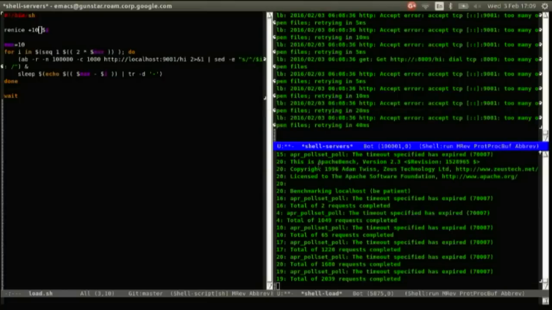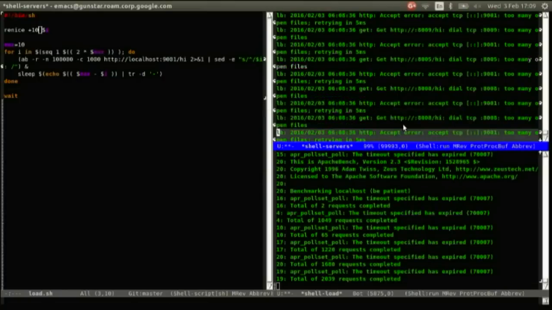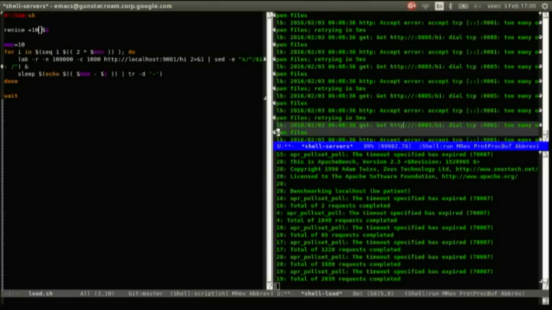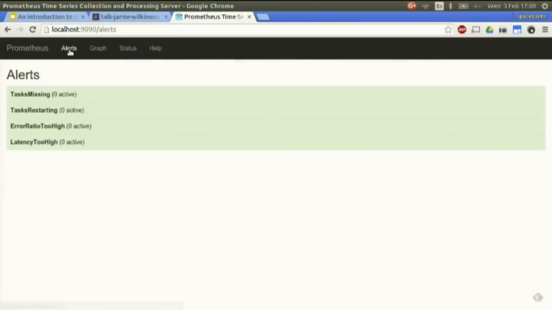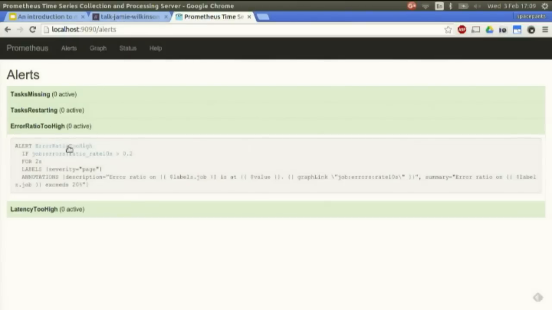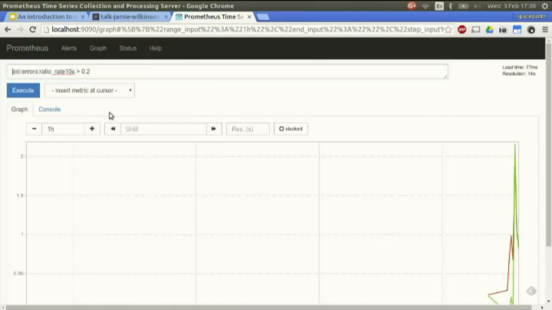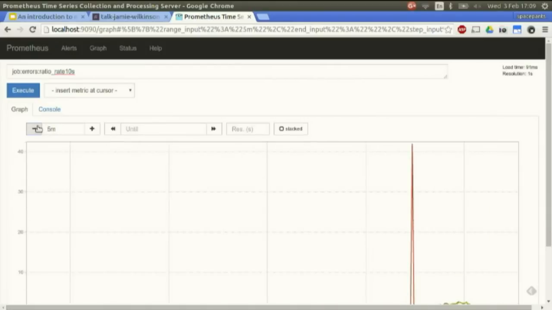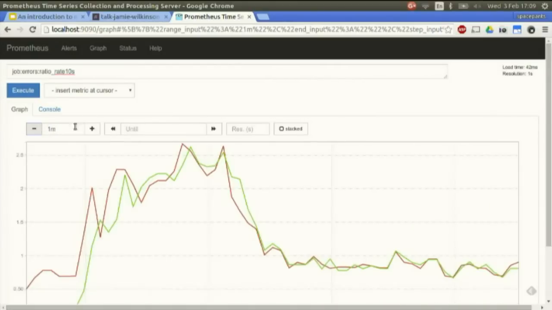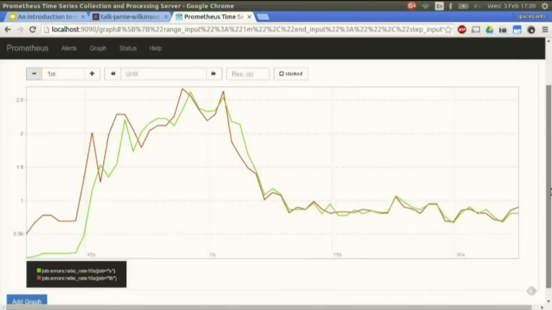Let's see how it's going. Ah, cool, look. It's broken. And Apache Bench is having trouble. So we should see, or maybe not. Anyway, you can click on a bunch of stuff, get a chart. That looks pretty high. It should fire very soon. You think it's going to page me? So that looks pretty high.